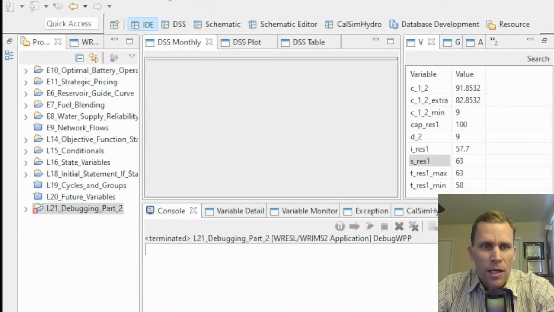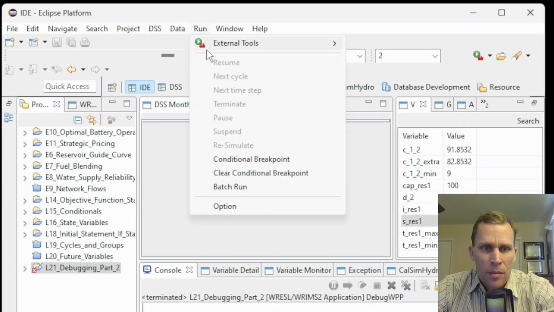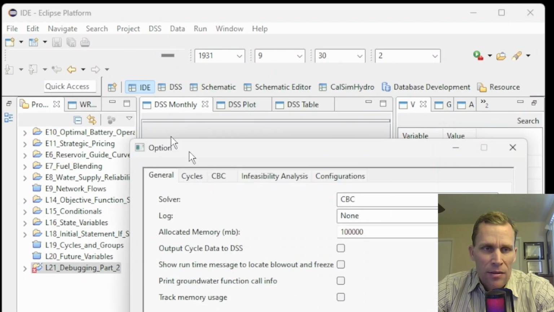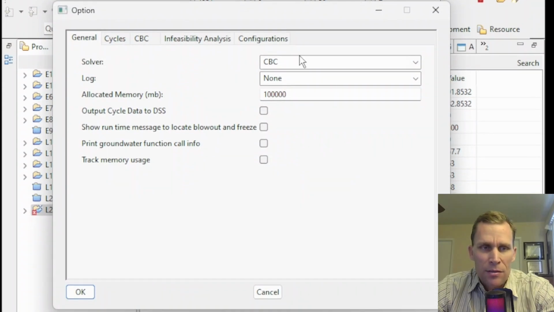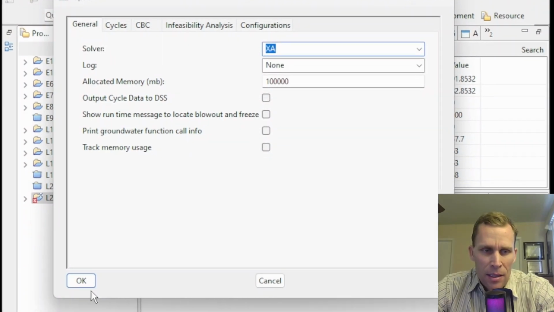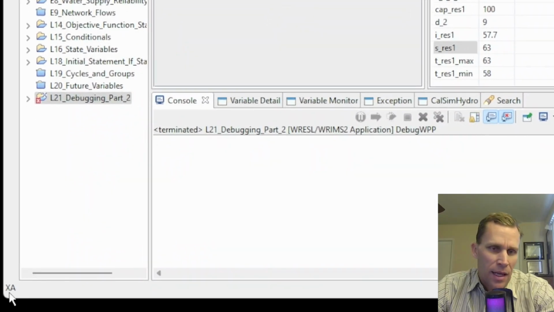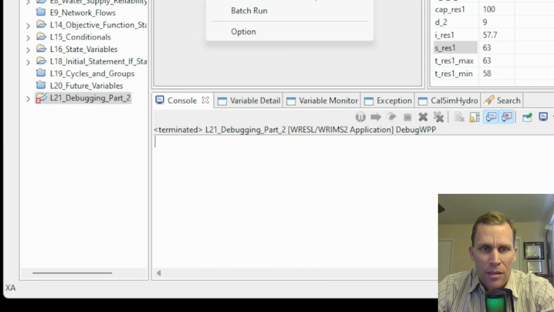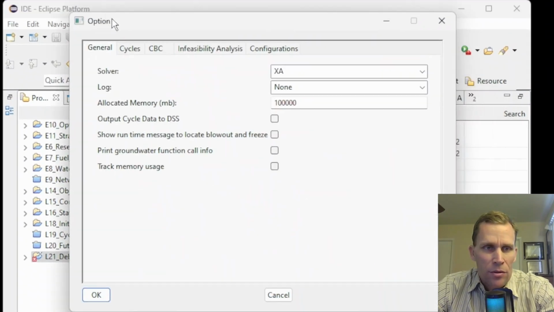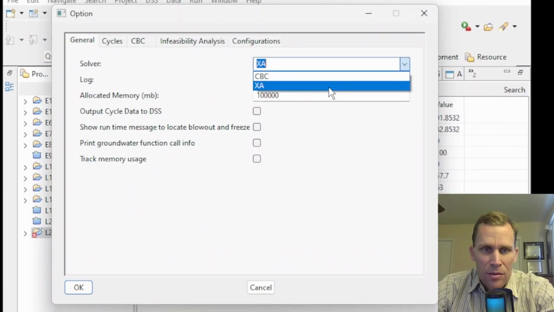You can change the solver type by going up to Run and then Options. And then in this first tab here for General, it says Solver CBC. So I can change that to XA, click OK. It changed down to XA over here in the bottom left corner. XA is the proprietary solver. I don't have access to it, but just so you know, the CBC is the default solver, which I always use. So let's switch that back to CBC.